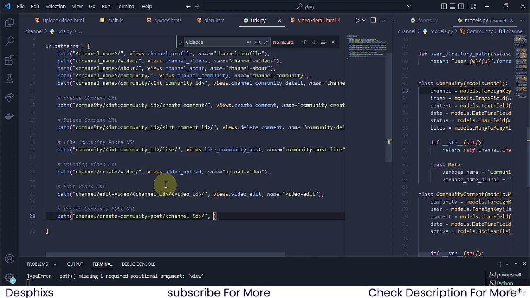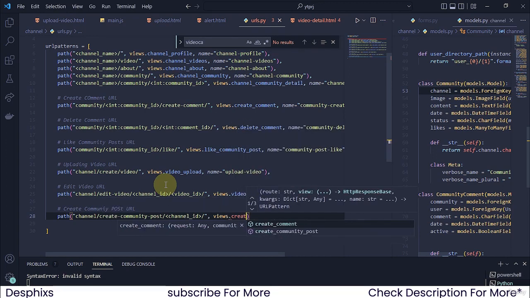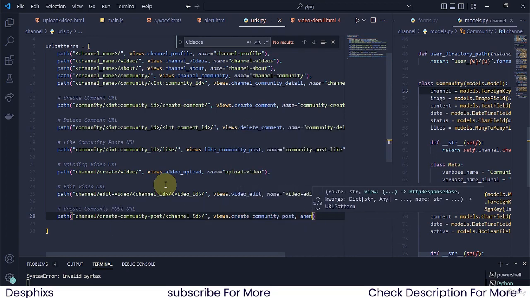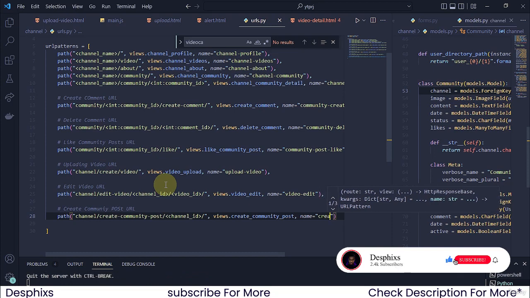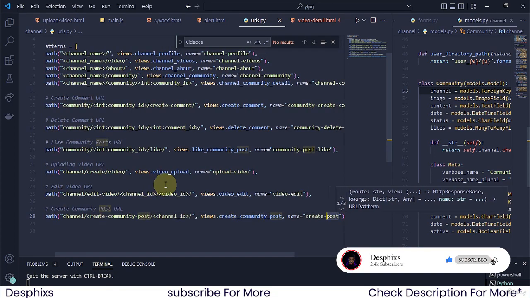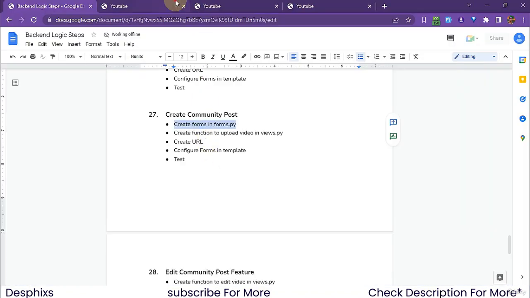Okay, so after we've done that, we could say views dot, then I think we could just pass in the name of the view that we created, and if you remember, that was create community post. Now we want to say name, so name should be equal to, we could just say create post. I think that's easier to remember. Now this is running perfectly well. We need to look for a place to append that link.